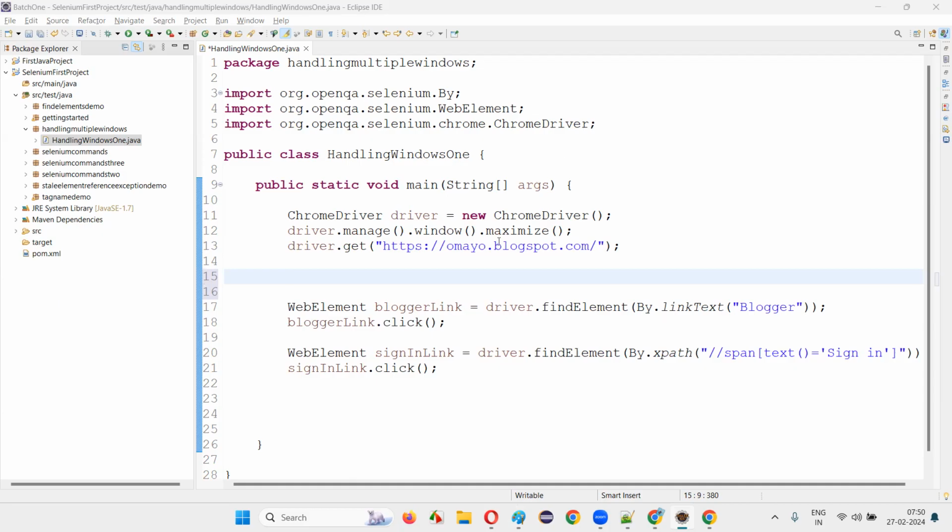Only one window, right? But after the 18th line, two windows. Once you click on the blogger link, the blogger link window will be there. But after the 13th line, only one window, right? So everyone is clear now? One window when? Once we open this application URL in the browser, only one window will be there.